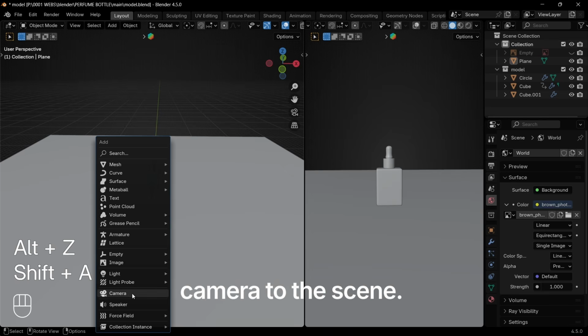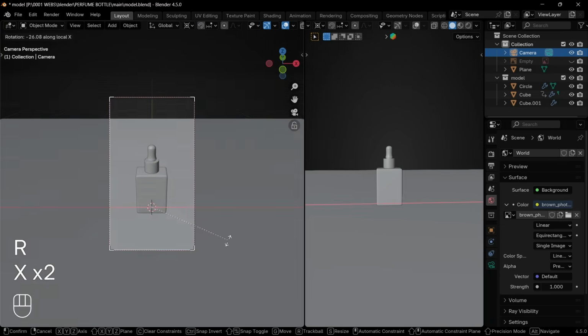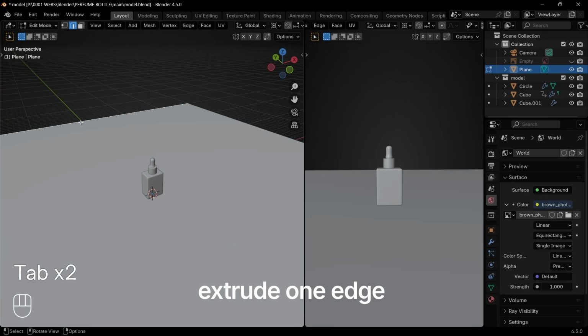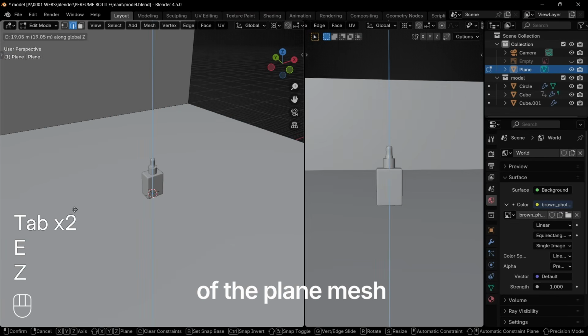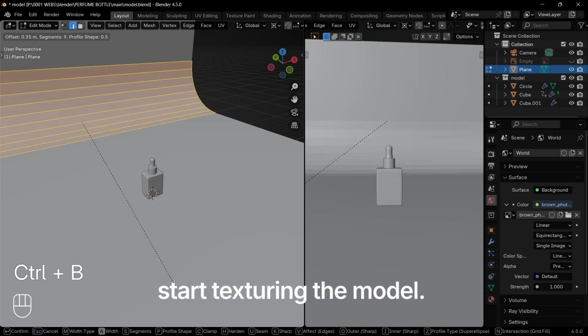And also add a camera to the scene. Then configure the placement of the camera. At last, extrude one edge of the plain mesh and bevel the corners. And now, we're good to start texturing the model.